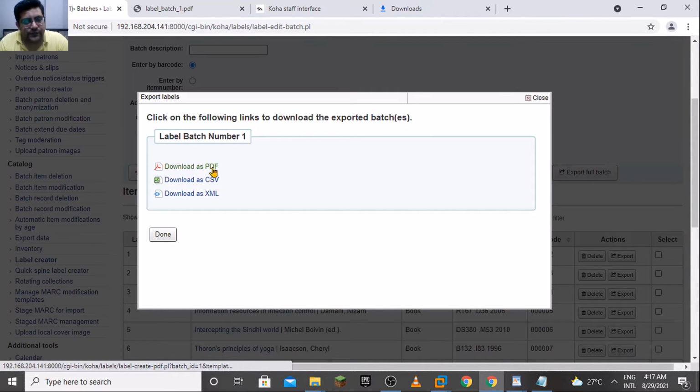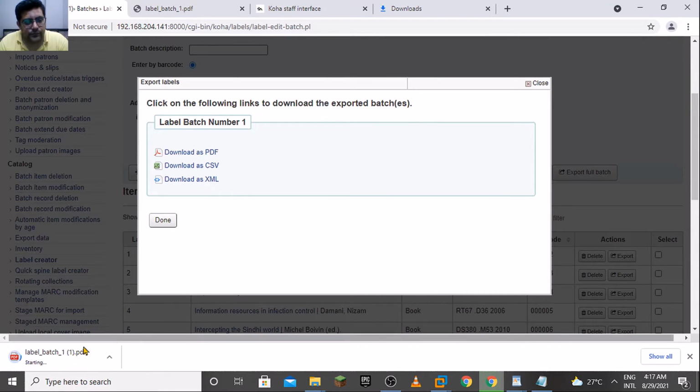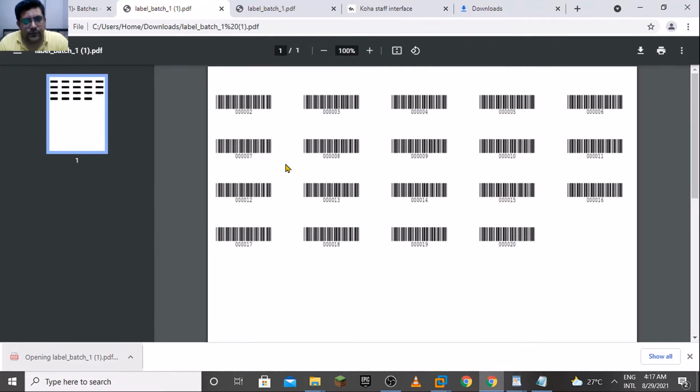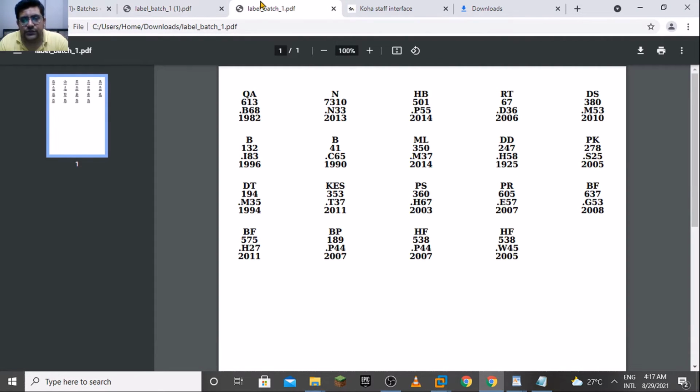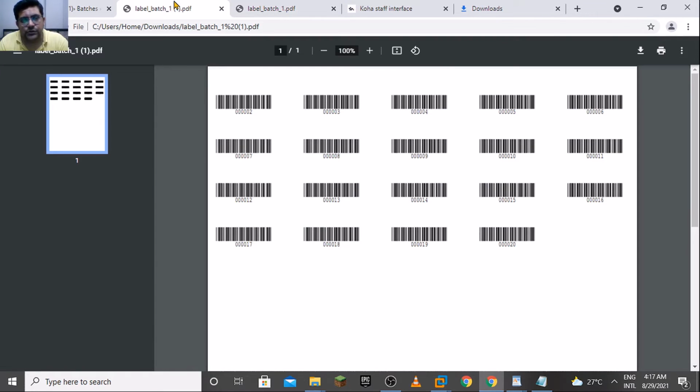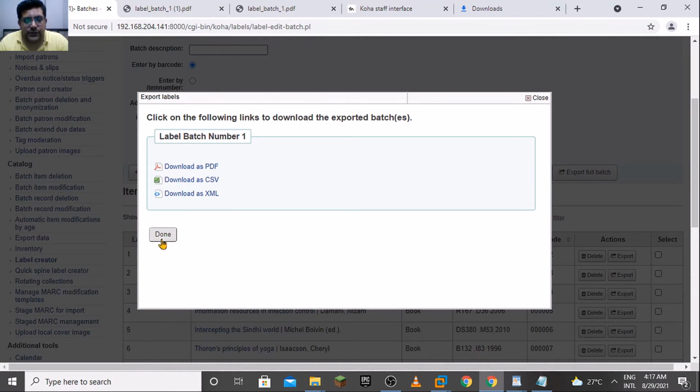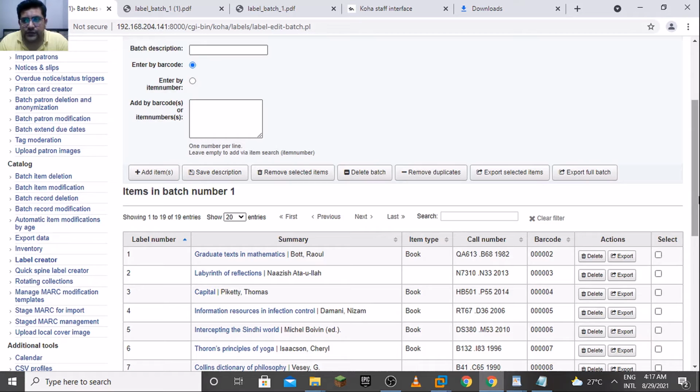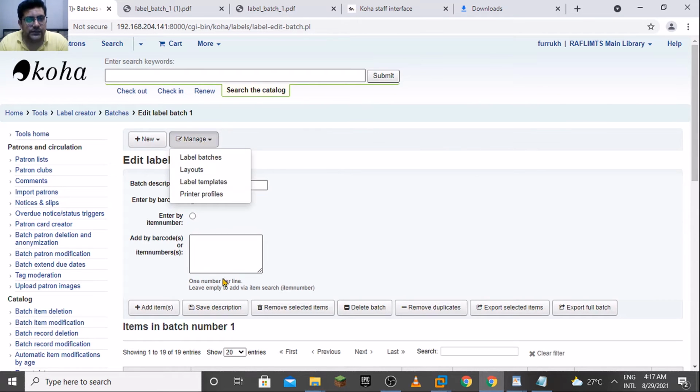Download as PDF. Now you have the barcode numbers. So you can use the labels for spine, and you can use the barcodes from this Koha system. So done. So what we did, let us see the manage tab.